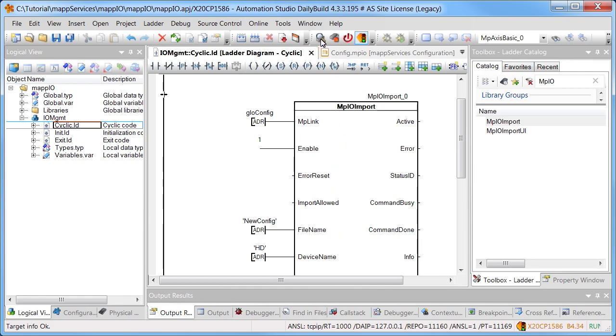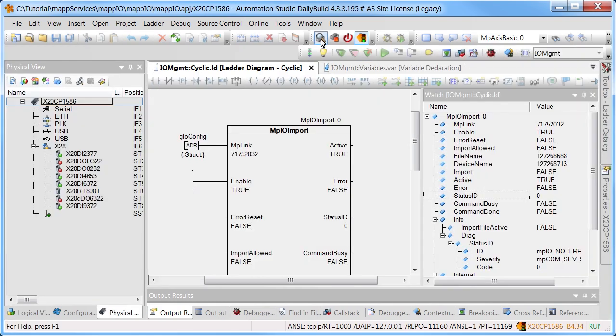To do this, we'll enable monitor mode. The function block MPIO import has been added to the watch window. The import of hardware configurations must be permitted by setting import allowed. The configuration new config is imported using the command import.